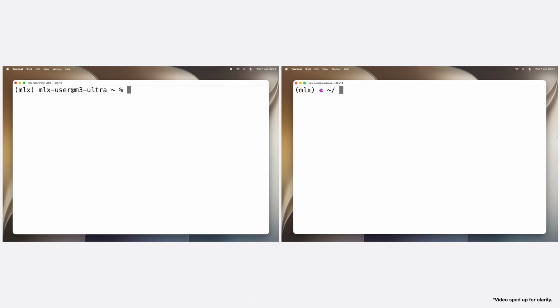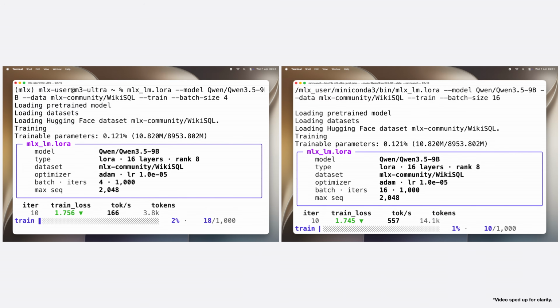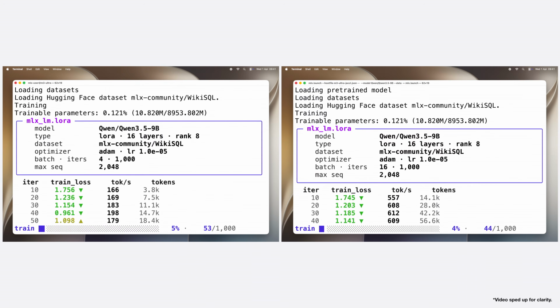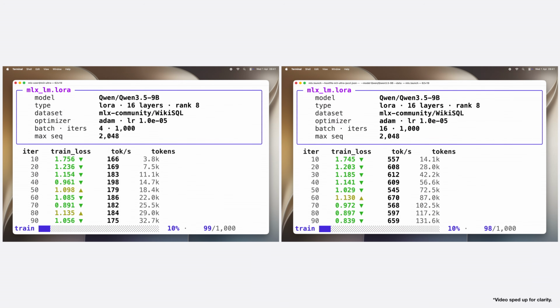We are launching fine-tuning on a single device on the left and on the cluster on the right, using MLX launch and host file, specifying path to MLX LM LoRA on the remote machine. First, it loads data and model, and then training starts. Single M3 Ultra is processing around 180 tokens per second, while on the cluster, we process around 600 tokens per second, which gives us more than 3 times speed up for fine-tuning. Now, with MLX, you can turn your devices into a local training cluster for efficient fine-tuning without moving to a cloud.